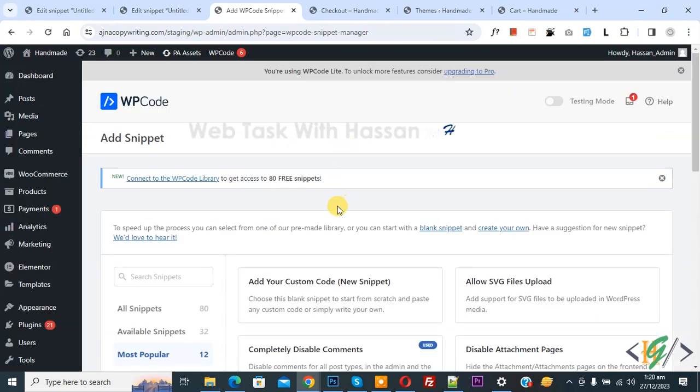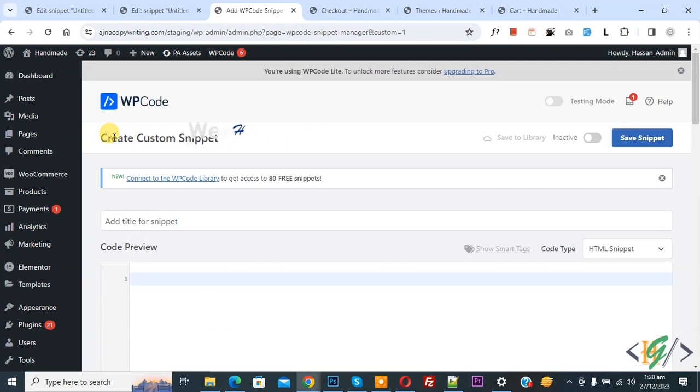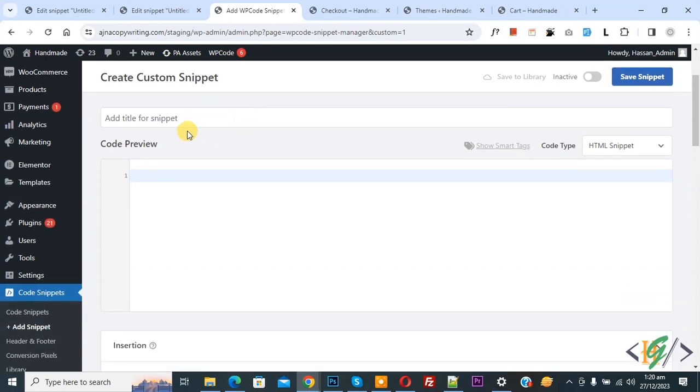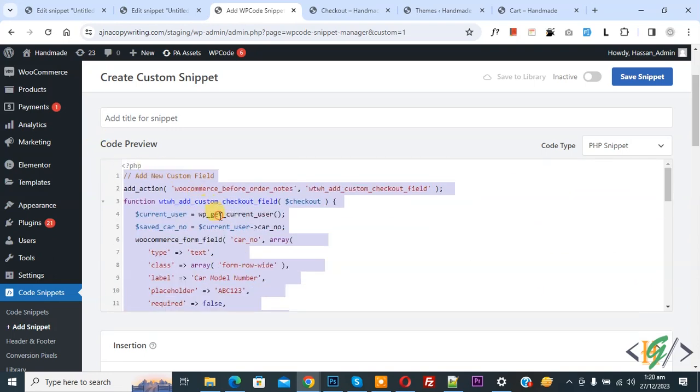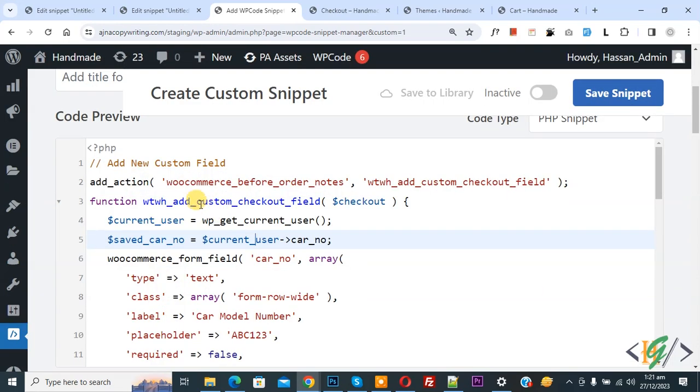Then you see Add Your Custom Code, so again click on it. Now the create custom snippet section opens. Scroll down, you can add a title here, then you see the code preview. On the right side you see the code type drop down, select PHP Snippet. Now we are going to paste the code, and you will find all this code in the video description or in the comment section.